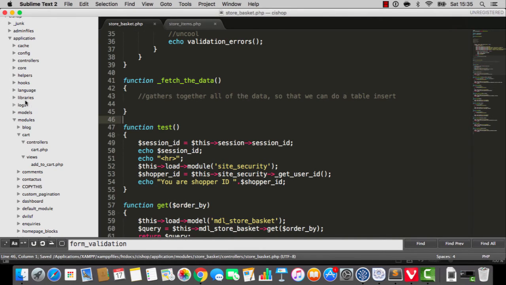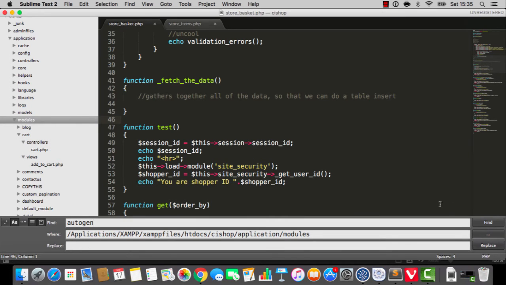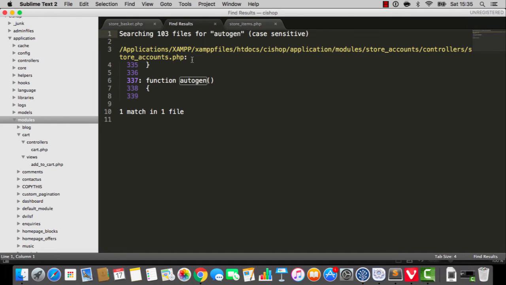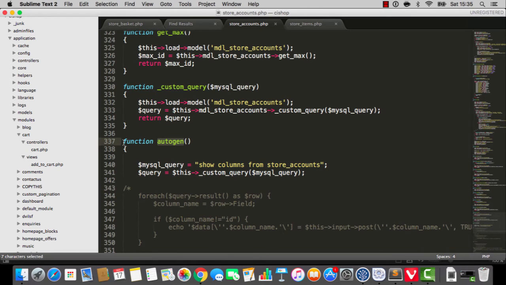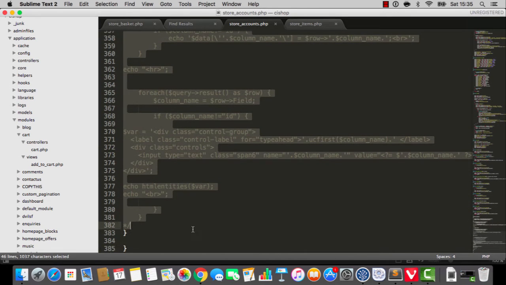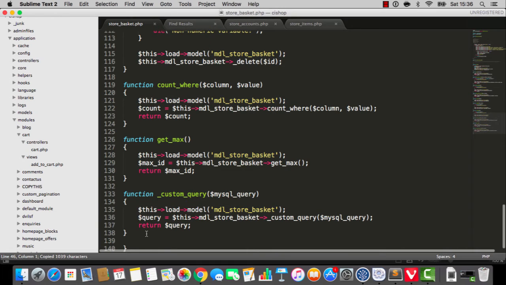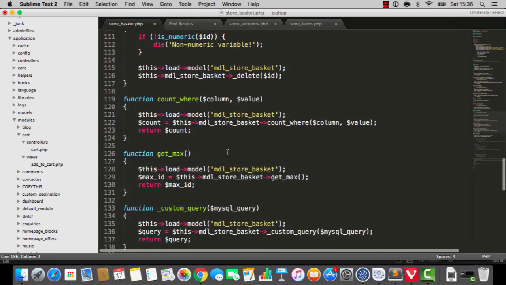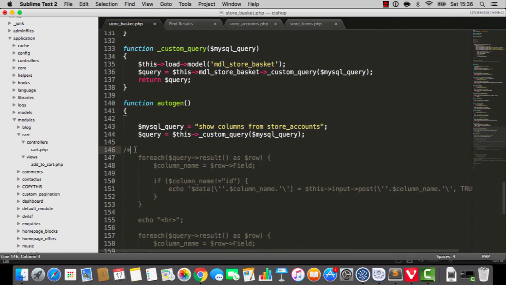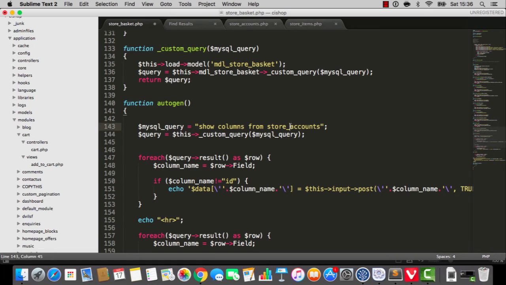So I'm going to call upon an old friend. Yes, it's our old friend AutoGen. Here it is. At the moment it's living in store accounts, and it's very cool. We can use this to make things go a little bit faster. So let's just copy that and take it over to store basket like so. Everything looks kind of cool, I have to say. So select all from store basket.